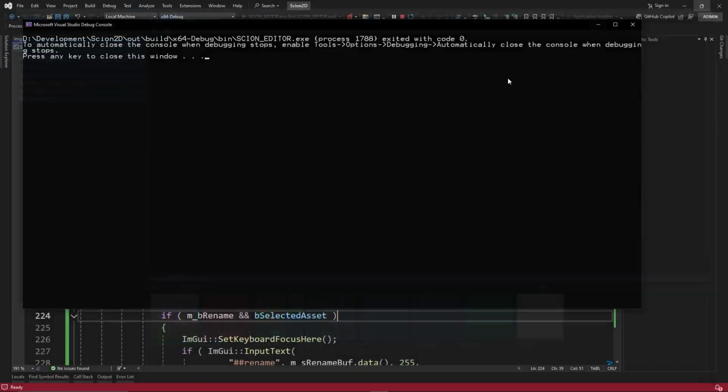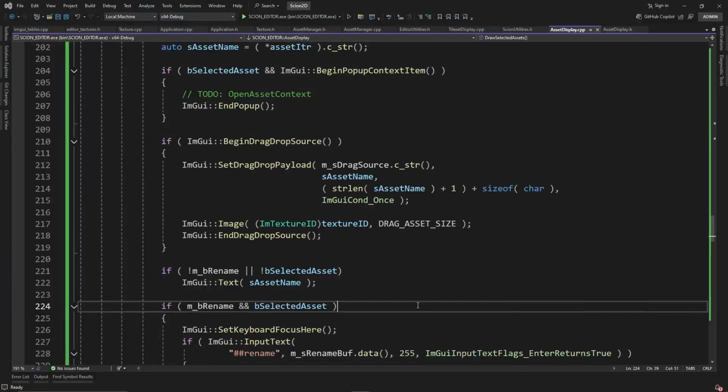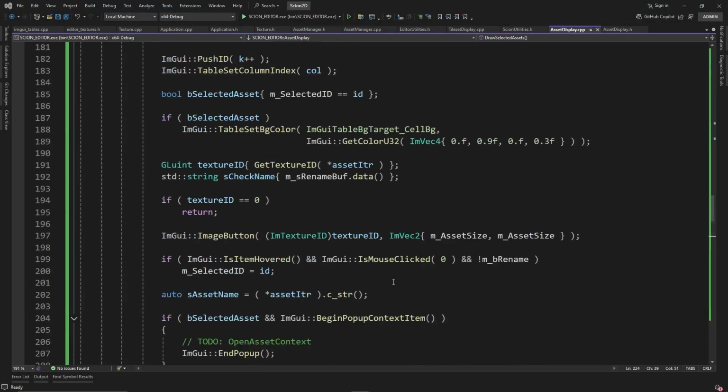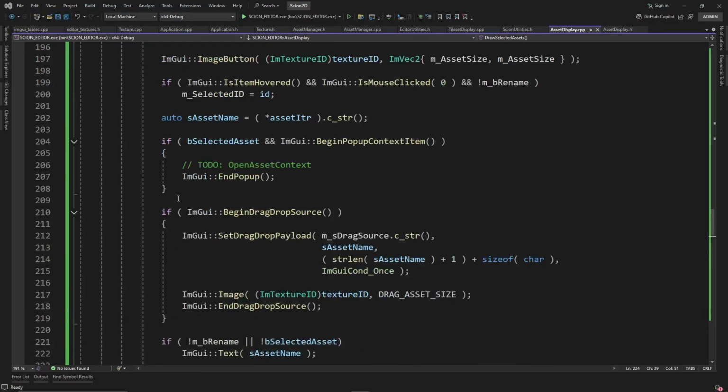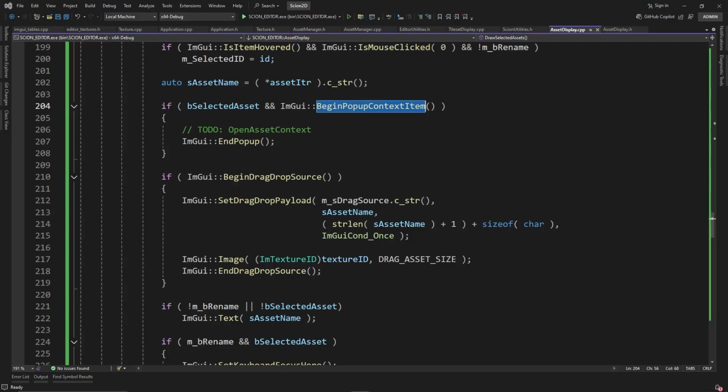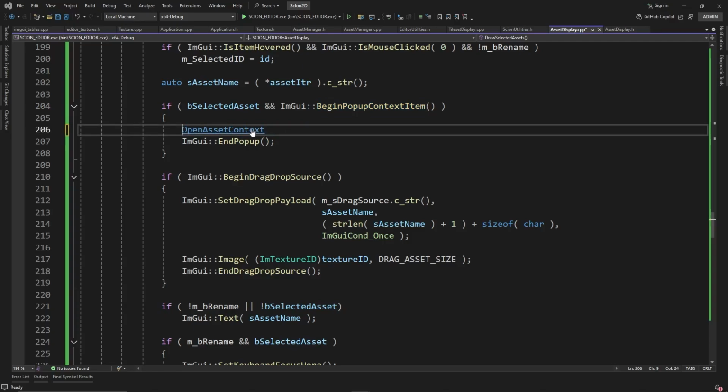So let's get out of here. And we had that here. Where was that? ImGui begin context there. So I want to have one right here. Create a function called open context or open asset context, right? And the open asset context, we're going to want it to take the asset iter or the name. So asset iter takes the name of it, and we want to be able to do things to it.